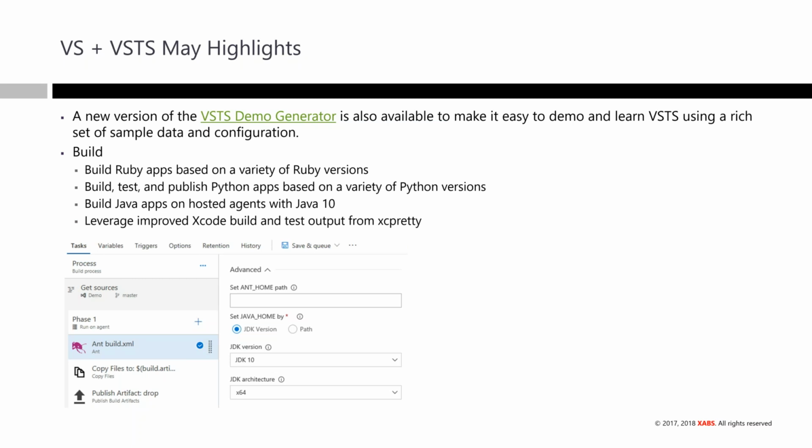On the build side, so this is a common service that's used in VSTS or Dynamics 365, they've actually added support or improved support for Ruby, Python, Java.